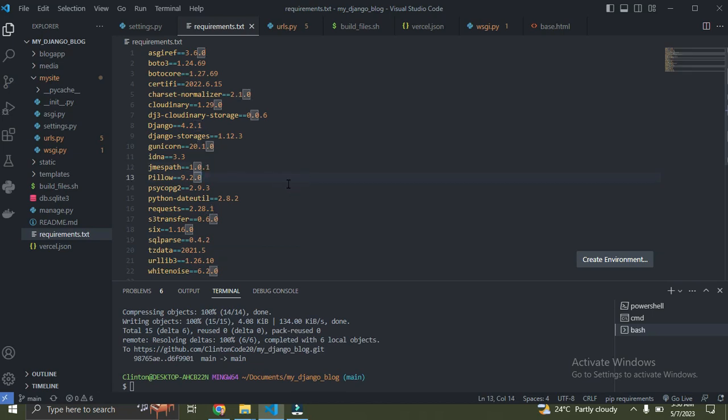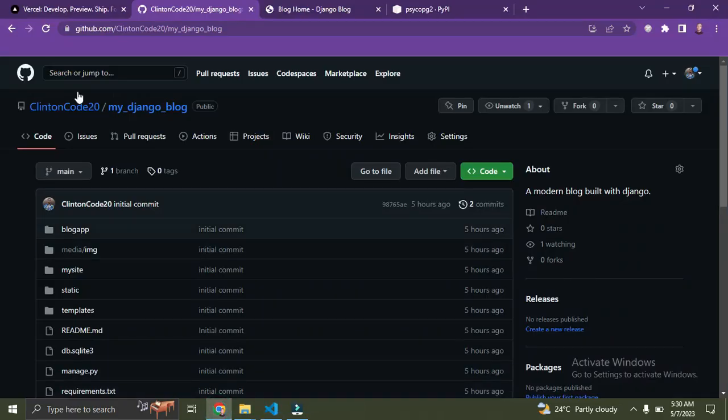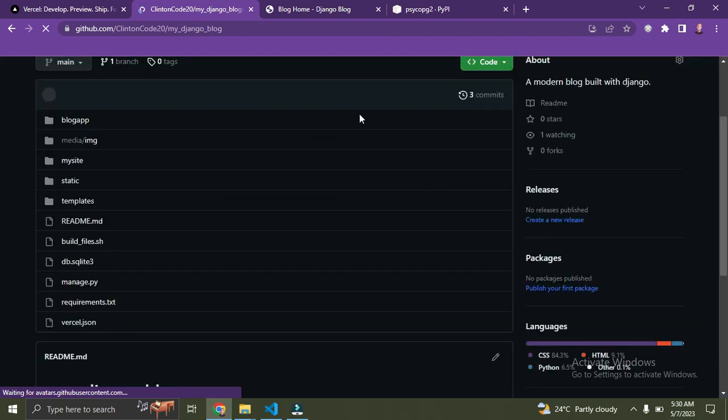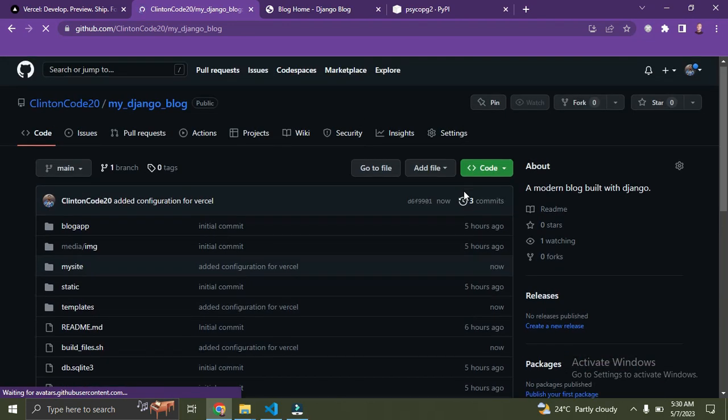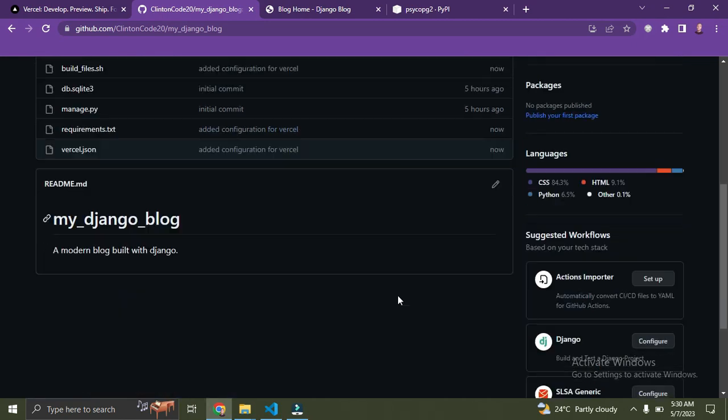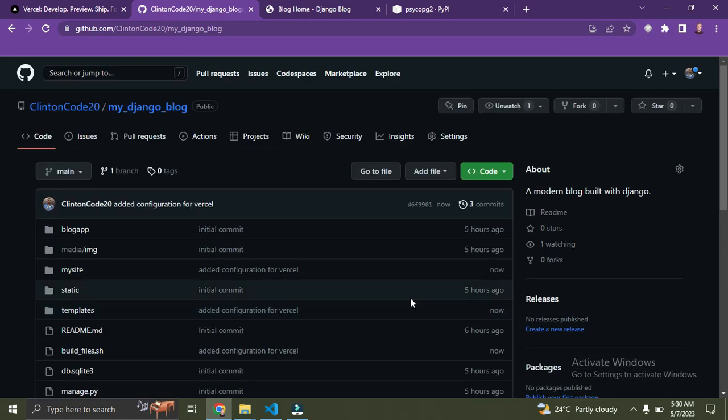So it's done, right? Now to the browser. If I refresh the page, you're going to see some new changes. It's taking quite some time. You can see now I made some changes on this file, and the commit name says "added configuration for Vercel". So once we push our code to GitHub, what's the next thing? We're going to go down to vercel.com.